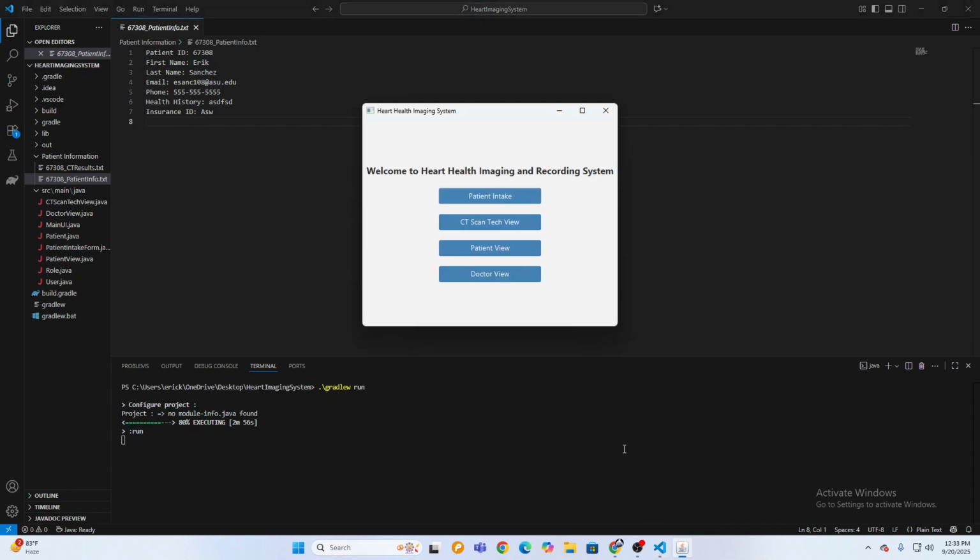this right here demonstrates the full flow from intake to technician entry to patient access and finally doctor evaluation and risk assessment. It ensures that every role is supported while keeping patient data connected and accessible.